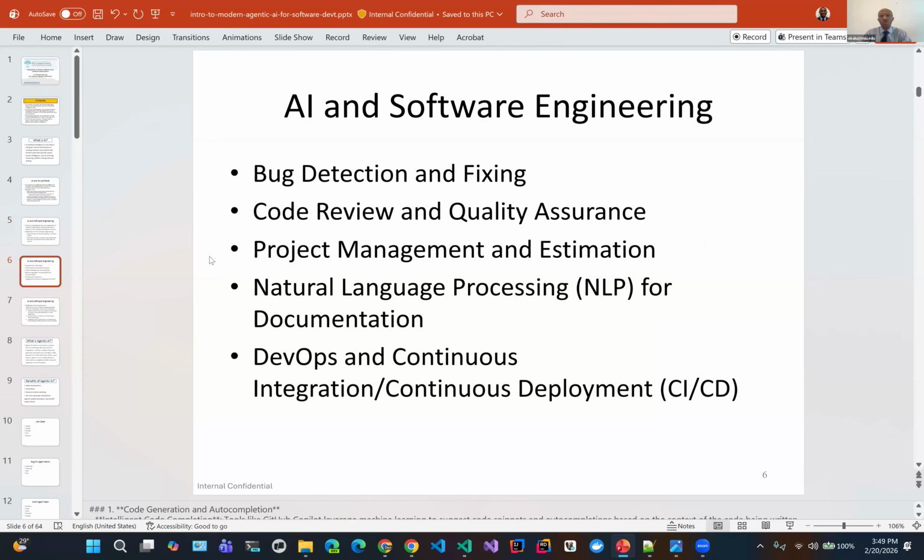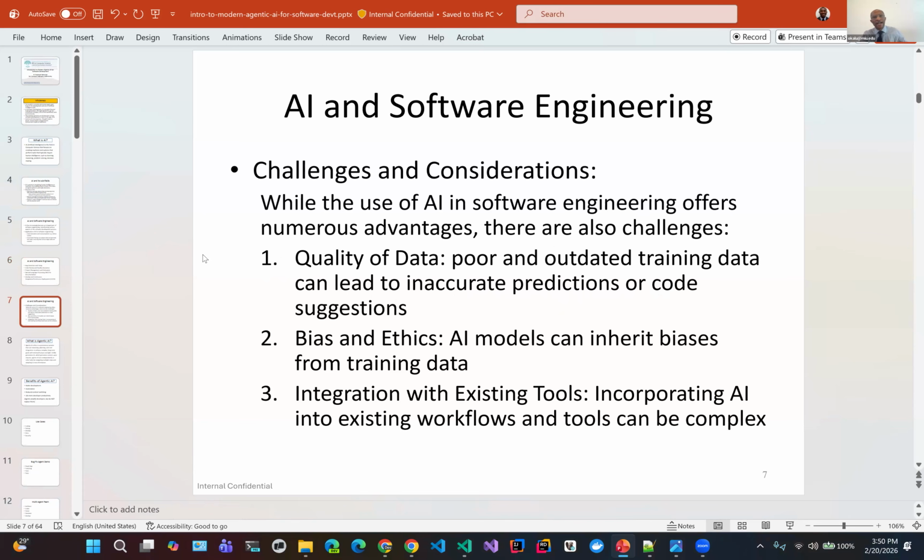Other additional application areas in software engineering that AI plays a huge role in today include bug detection and fixing, as we're going to see in my demonstration later on. Code review and quality assurance, AI can handle that easily. Project management and estimation, natural language processing for documentation, DevOps, including continuous integration, continuous deployment, CI/CD, right? So software production workflow automation, DevOps, big deal. We're going to study that in software engineering further. But AI plays a role in that.